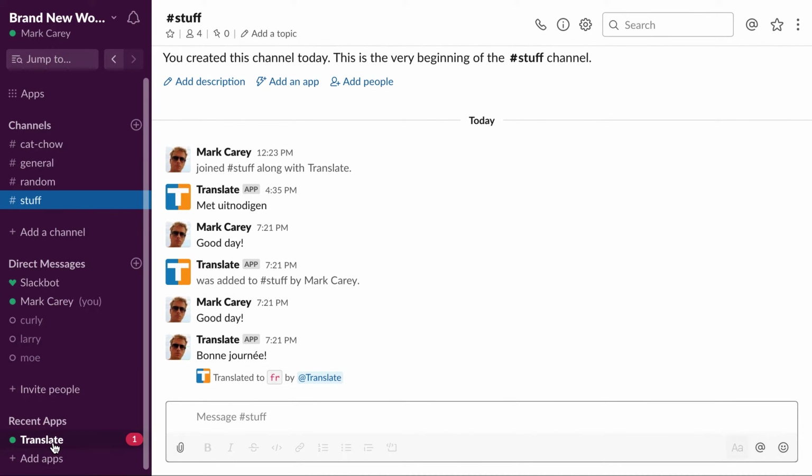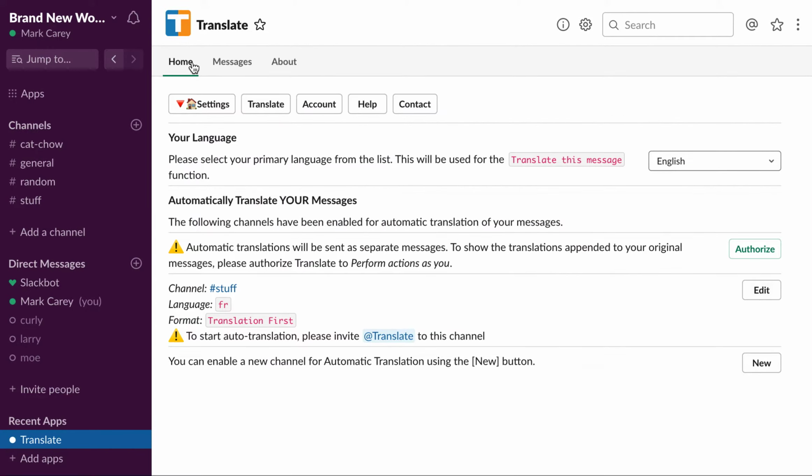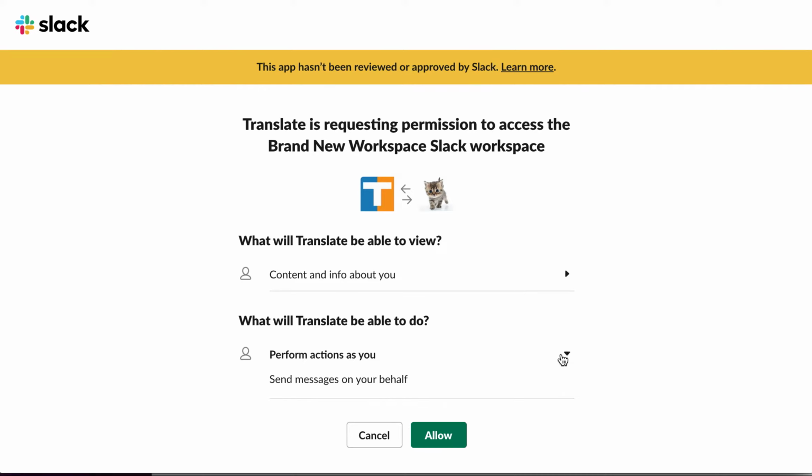So if we go back to our app home, let's try to set that up. Now we're getting the message over here. We can see the one we set up there for channel stuff, and we're still getting that message, invite @translate. I think that should go away momentarily because we have invited @translate. But let's use this authorize over here, and let's grant some additional scopes. So now we have different scopes we're being asked for to perform actions as you, to send messages on your behalf. So this is so we can modify and update the messages to add the translations. So let's allow.